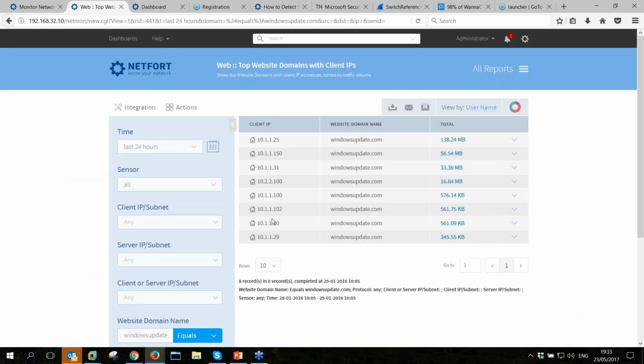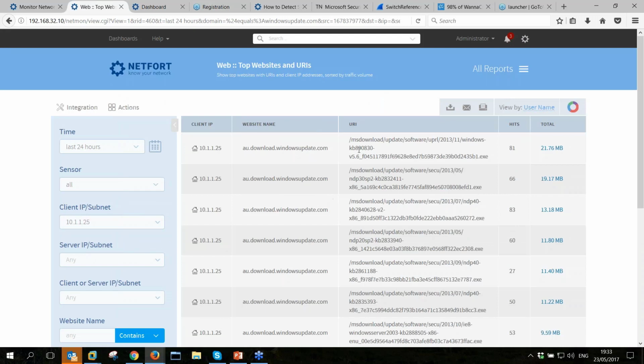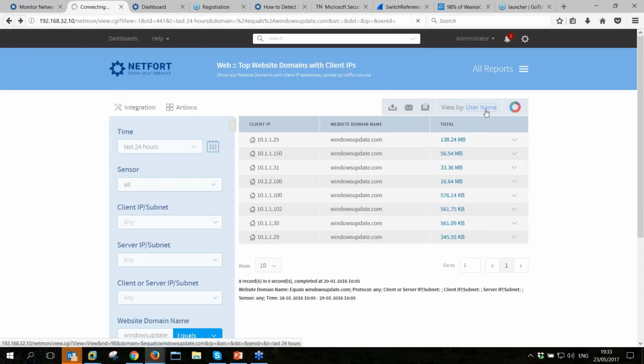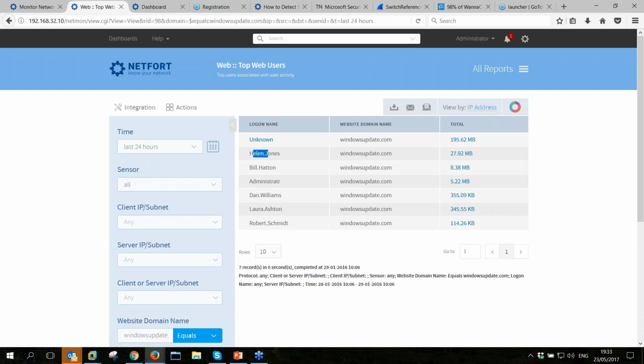These are the clients that are using the bandwidth. This is the domain, which is Windows updates, and if we drill down again, we can even reveal, in this case, what downloads they're getting. With Active Directory, you can also get usernames, so Helen, Bill, Dan, Laura, they're the users logged on at the time when these updates were coming down. So we integrate with Active Directory as well.